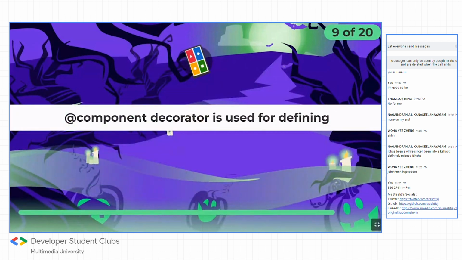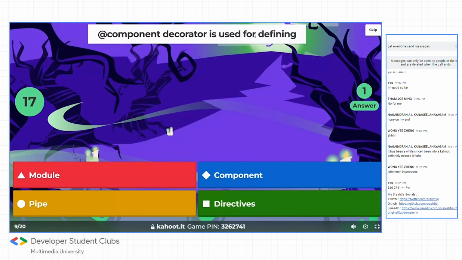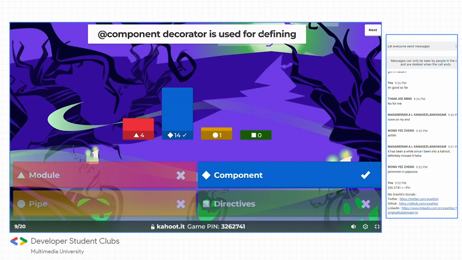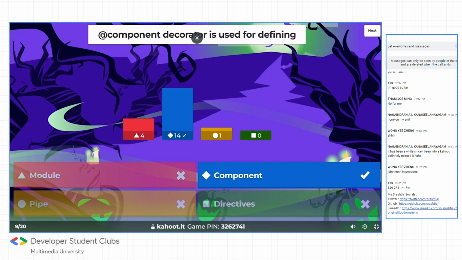The @Component decorator is used for defining what? This shouldn't be wrong. I focused on it a lot. Okay, yeah. So the correct answer is component. If @Component is written, then we are saying we have created that class as a component. So 14 people, thank you for listening. Those who missed, we can connect again for a new session.